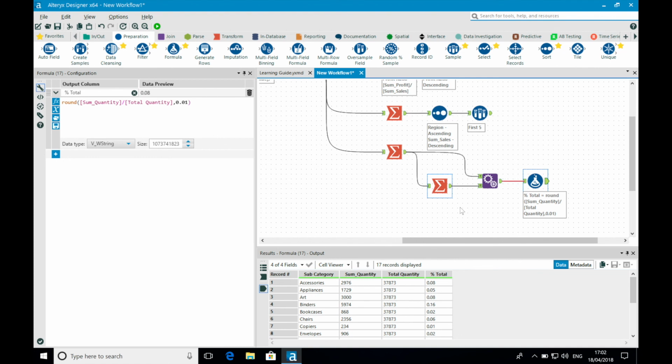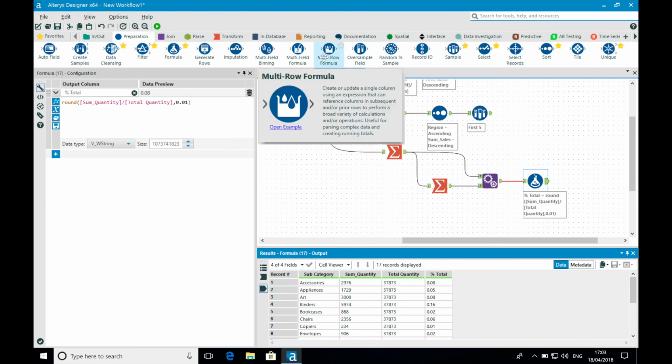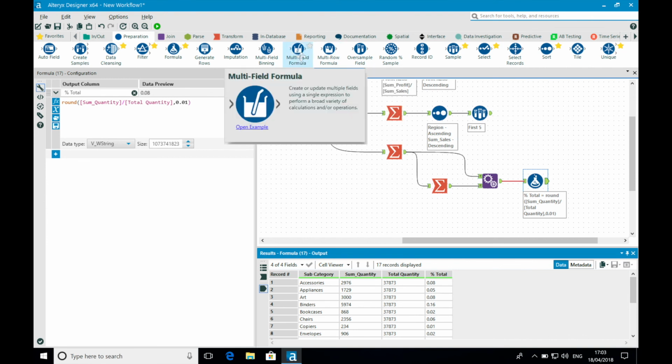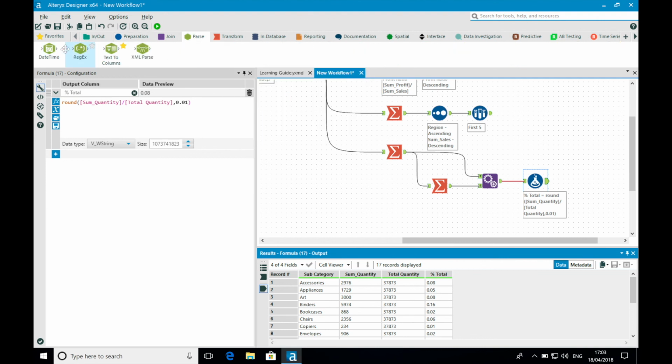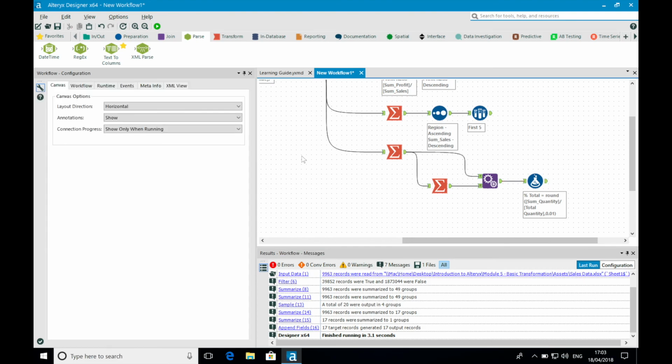There are some other extremely common tools that are well worth reading up on. The multi-row formula tool is very useful for filling down columns of data, whilst the multi-field formula tool allows us to perform the same calculation on a number of columns at once. For more advanced parsing techniques, it's also well worth looking into the regex tool. Next, we'll look at how you can enrich your data using joins and unions.